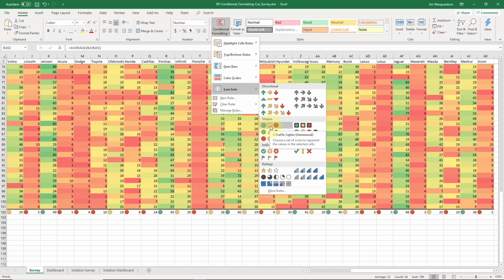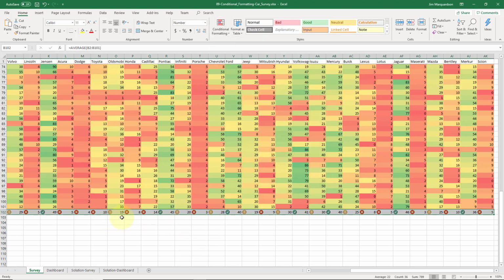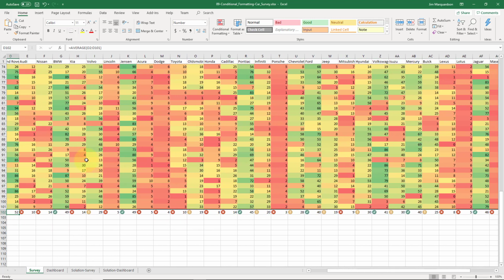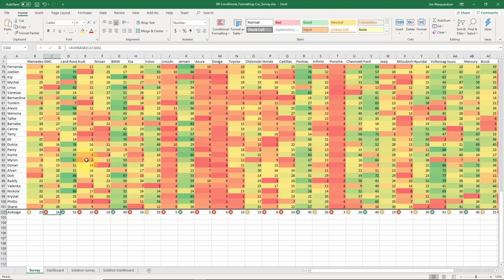I think it was the 3 symbols it wants us to do. So I'm going to go ahead and click that. Now you can see automatically Excel is putting in these symbols. Again, it's based off the ranges. So anything high will have the green check mark, anything low will have the red X, and anything in the middle will have that kind of green, or sorry, that yellow warning sign.